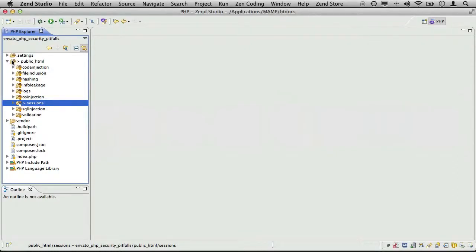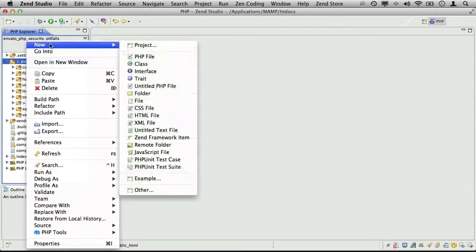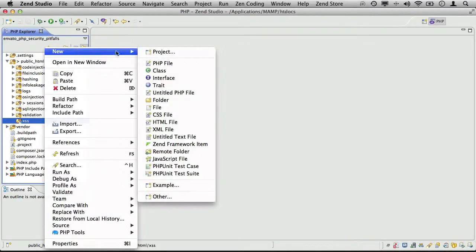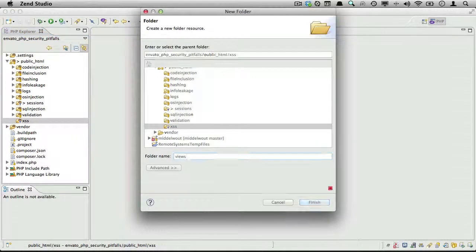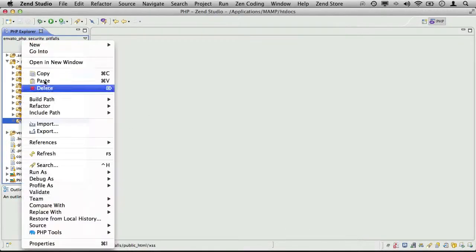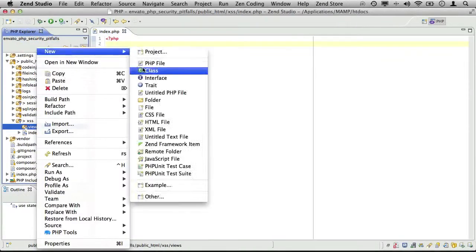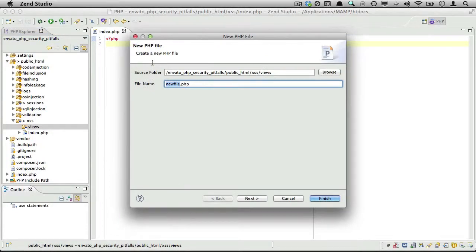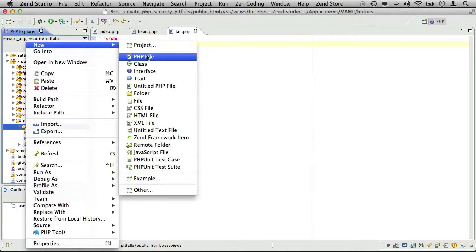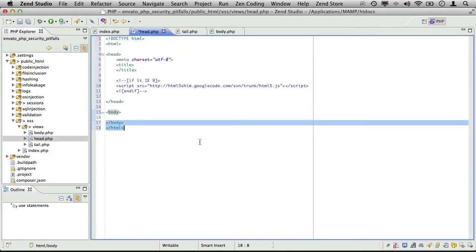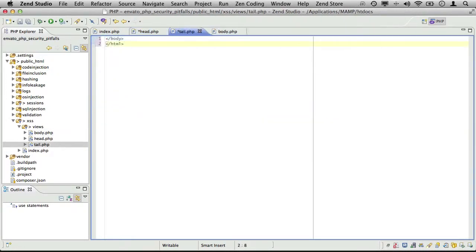Imagine we have a blog with a comment form. I'll just create a new folder called XSS here. And inside of that folder, we'll create a views folder to fake some quick and dirty separation of concerns. Now we'll just have an index.php file, like so. And inside of the views folder, we'll have a file called head and a file called tail. And let's also create a file called body. Now I'll just paste in a quick HTML5 snippet like so. Then we'll just cut out these last two lines and paste them into tail.